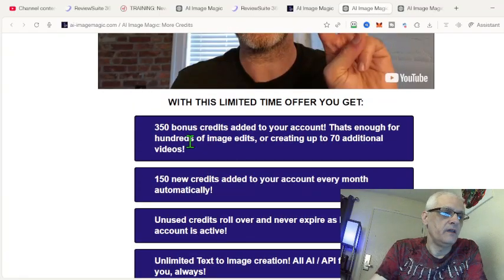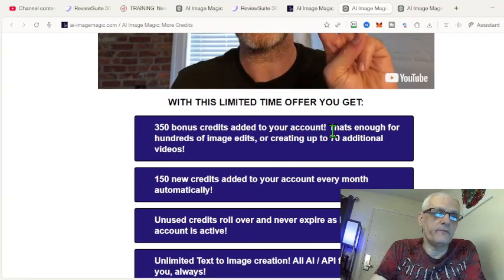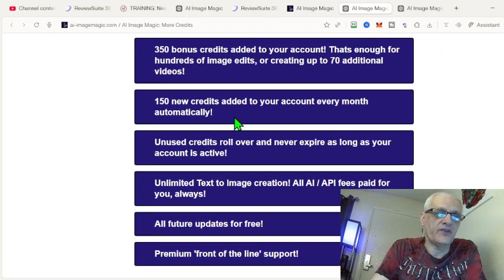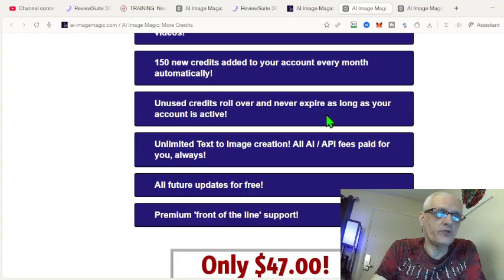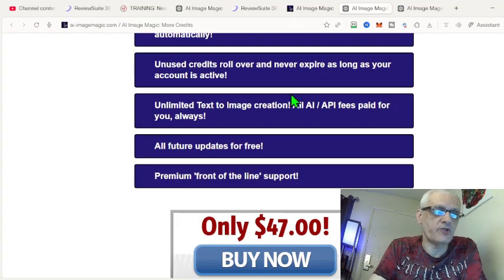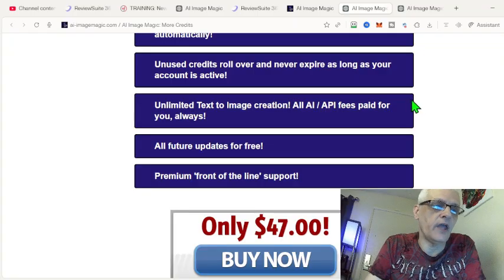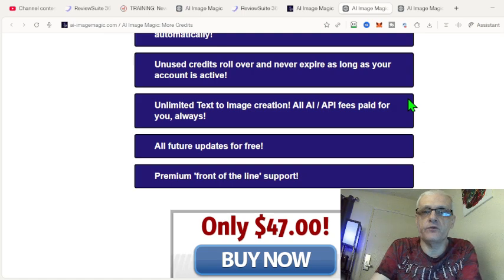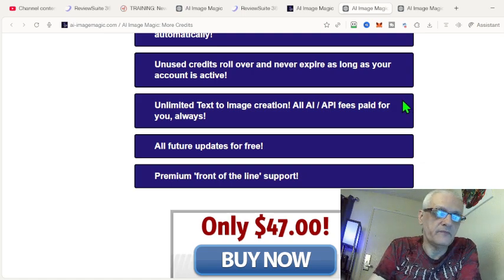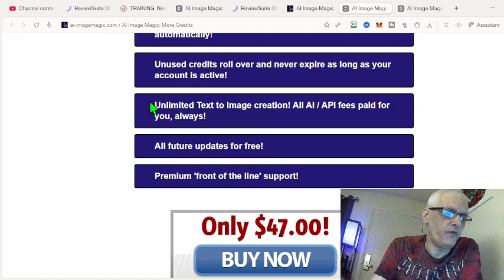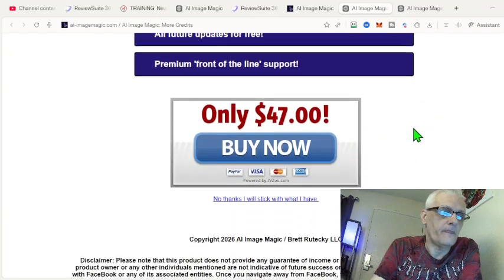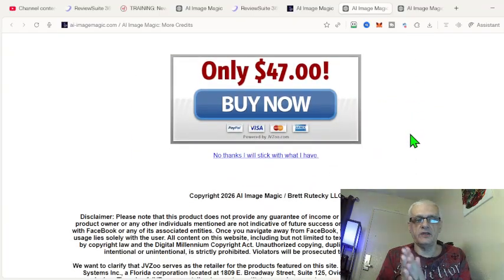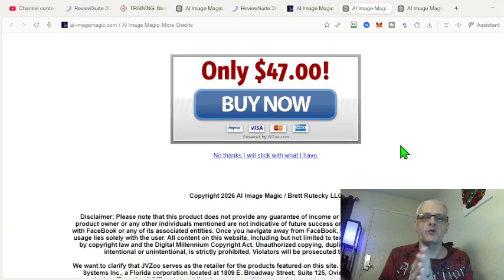So again, 350 credits added to your account immediately. 150 credits added each month. Unused credits roll over. Unlimited text to image creation. All AI and API fees are paid for, so no worry about having to pay credits for image creation. It's just for videos. All future updates, premium support. That's $47 per month. I think it's $47 per month for this option.